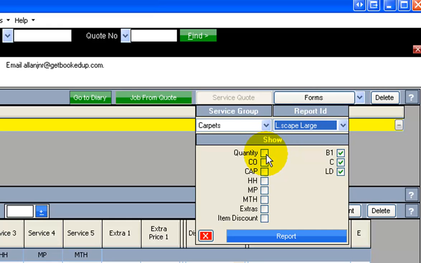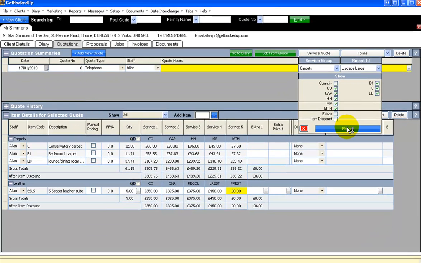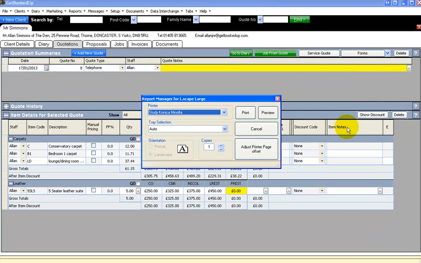So we're not going to show the quantity field on this quote that we present, but we're going to show the price for clean only, clean and protect, healthy home, the maintenance plan price, how much the monthly amount would be, and we're going to leave all the items on here. You can see the bedroom one, the conservatory and the lounge diner items are all on the right there. They're all ticked already. Click report. It offers you the print option, so you can print this out or you can preview it on screen.